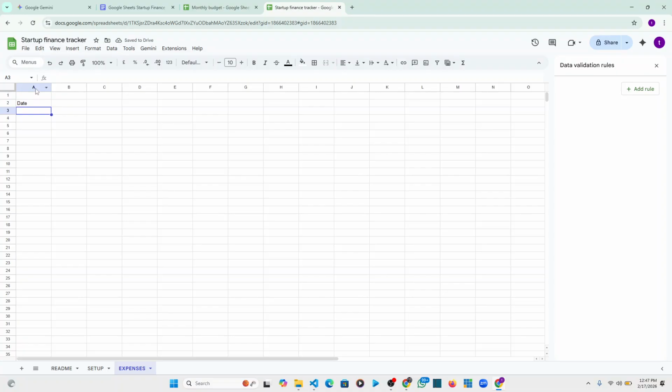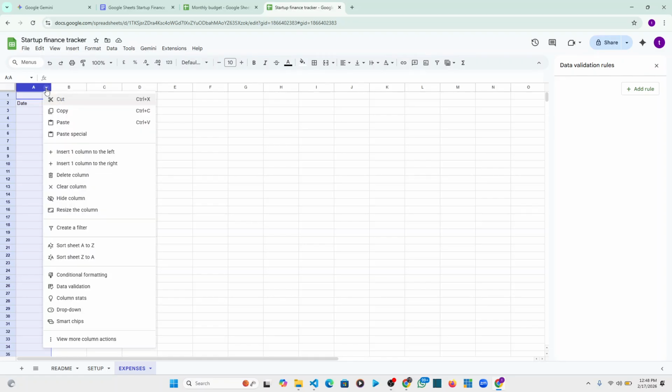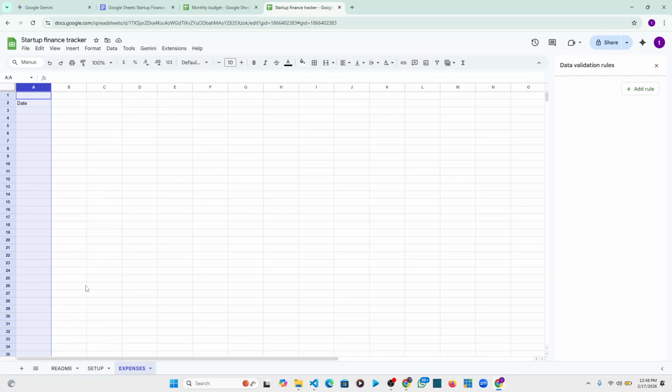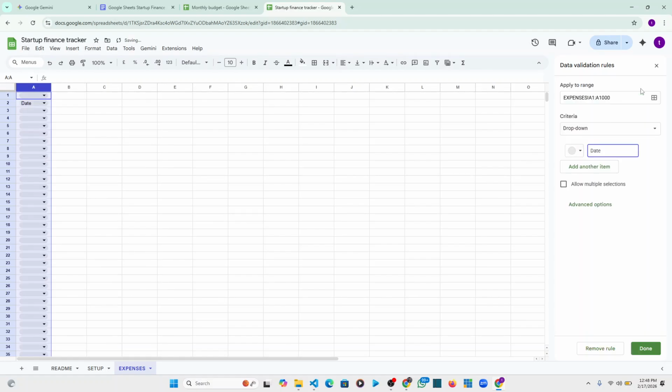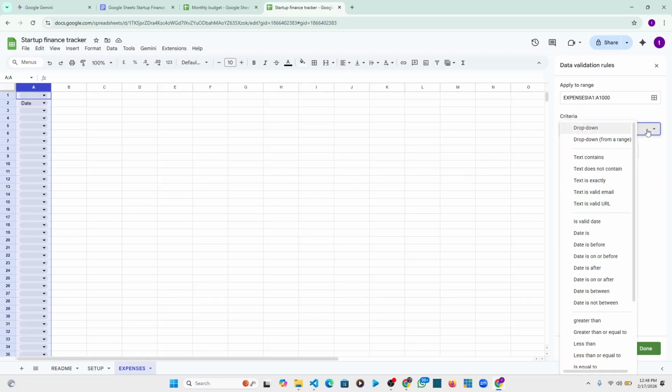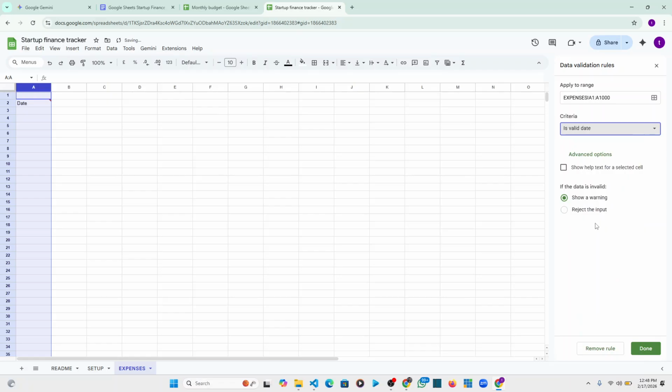I will then highlight that column, and then I'll see a drop down arrow here. When you click on the drop down arrow, you click on data validation. Then you select add rule. When you do that, it will automatically assume that the criteria or validation you are trying to set is some drop down list, right? So I'll change that from drop down list to is valid date.